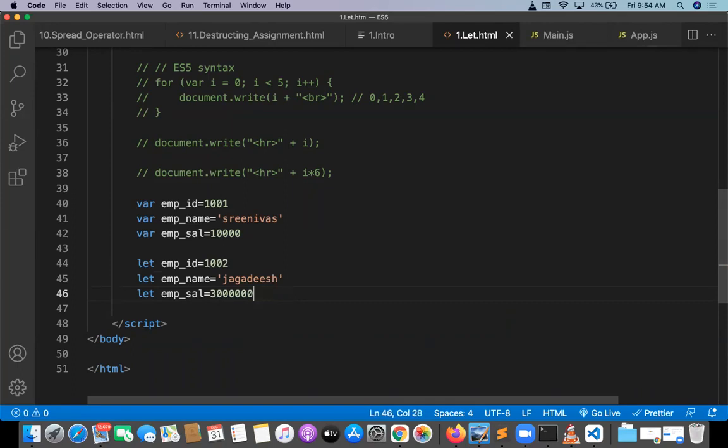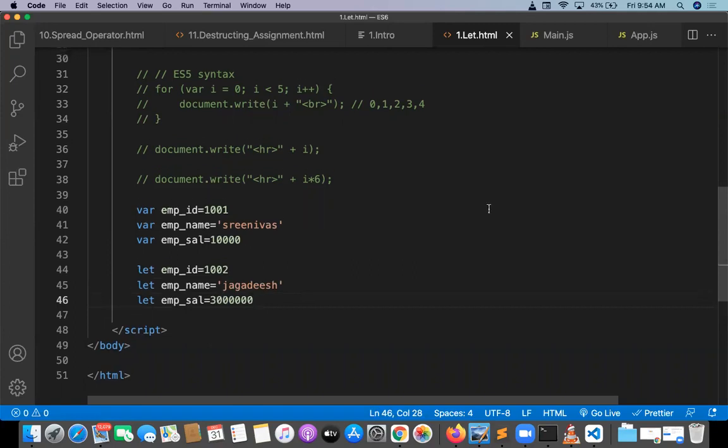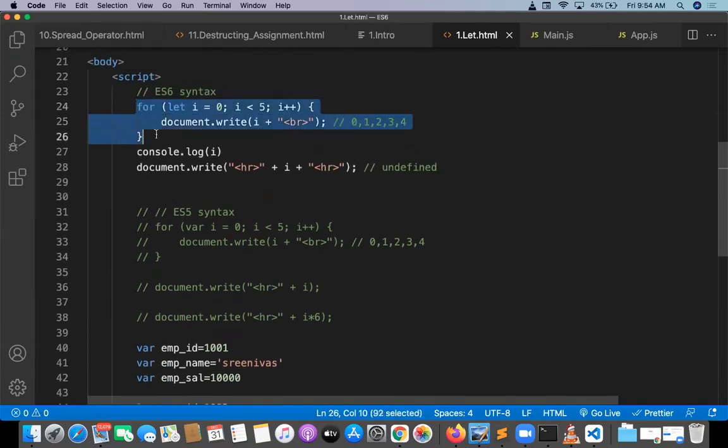Okay, so this is the salary. The var keyword is available in ES5, the let keyword is available in ES6, but there is no difference in declaring variables. But where is the difference? The difference is in the feature where let is going to be used.